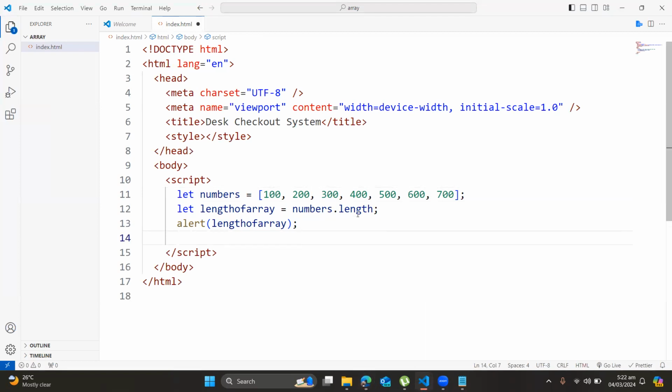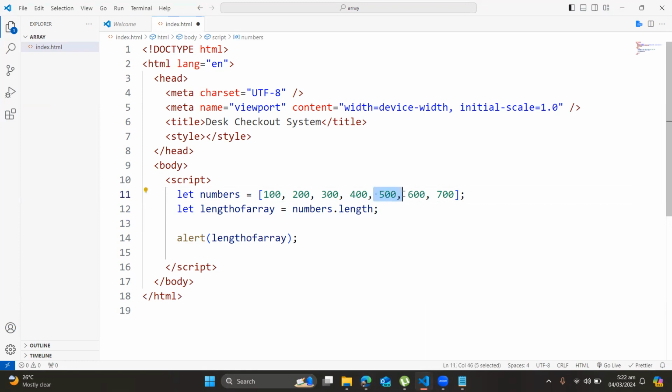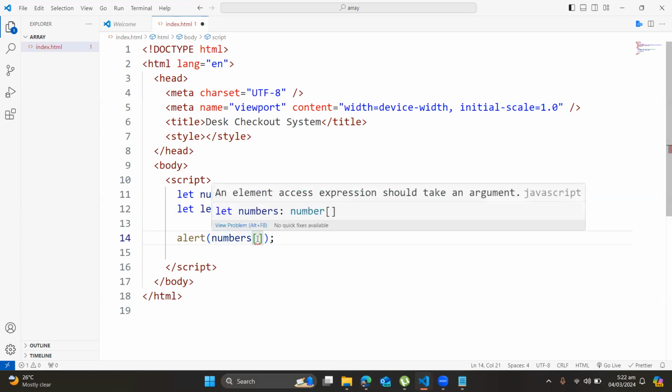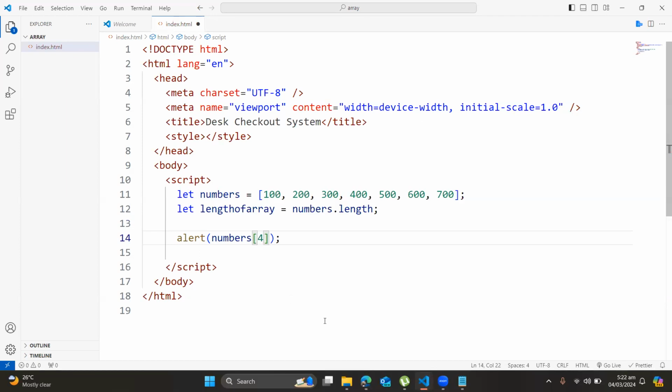Again, I can show a particular element which I want in the array. For example, if I want to show 500, it means I am going to alert onto the screen the array name, into square brackets, the location of the element which I want. The location of the element I want is in 1, 2, 3, 4, 5. So here it means I'm in row what? 4.